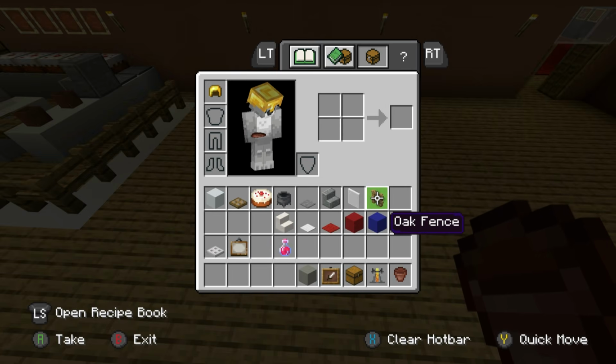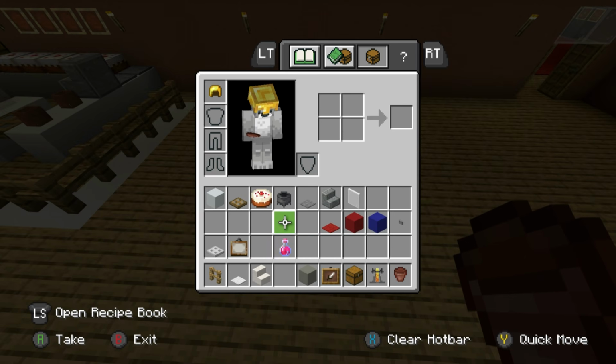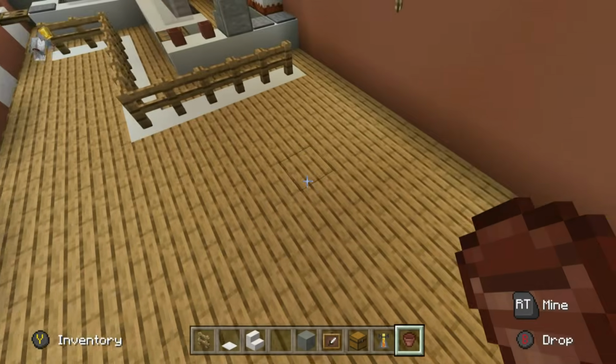So the tables are dead easy, actually. They're made out of oak fence, some weighted pressure plates, and I do believe some quartz stairs too. And we're just going to figure out where they go.